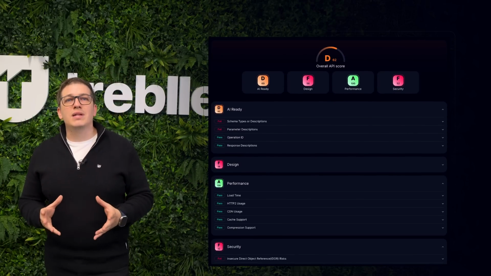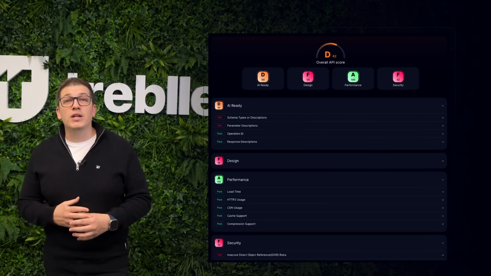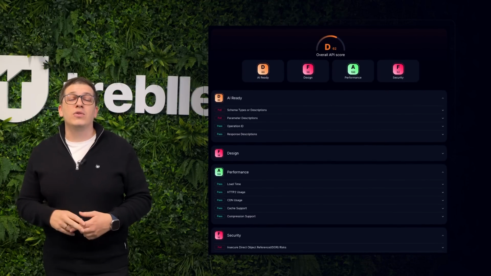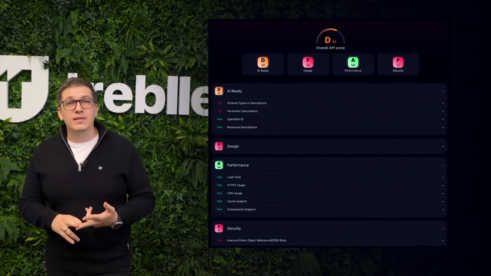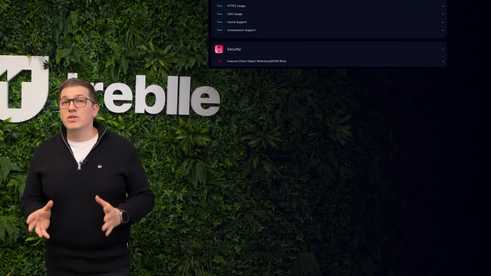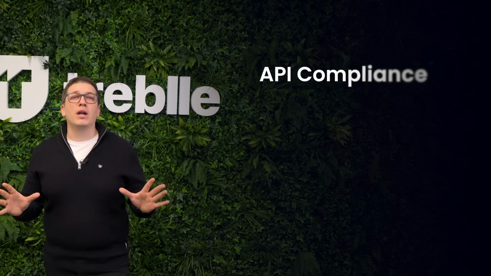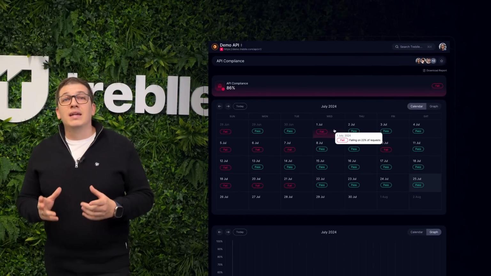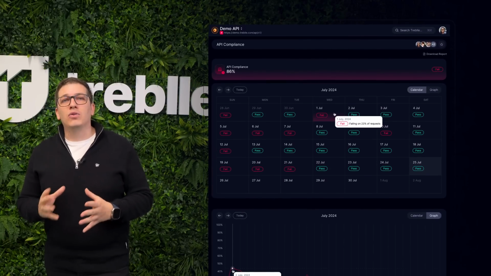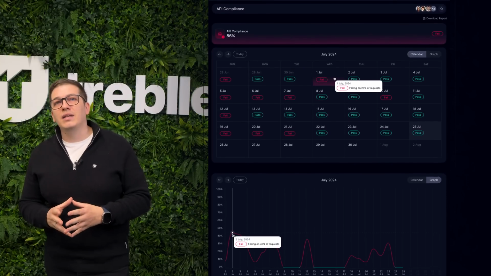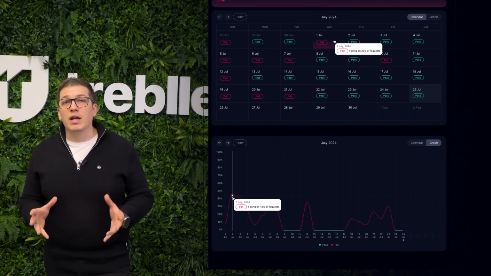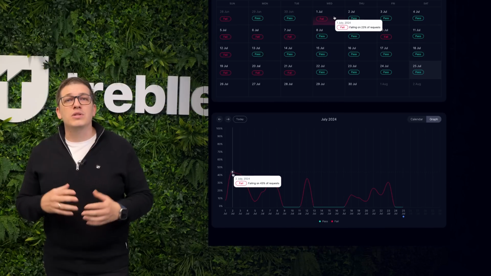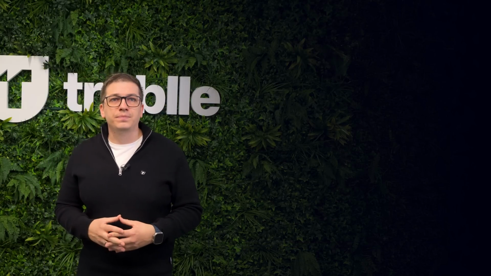With a stunning new design, you can now automate quality checks across three different categories: performance, security, and design. Alongside governance, we're introducing a brand new product called API Compliance. Like the name implies, it helps you stay compliant across various frameworks like PCI DSS, GDPR, and others, ideal for our customers in regulated industries.